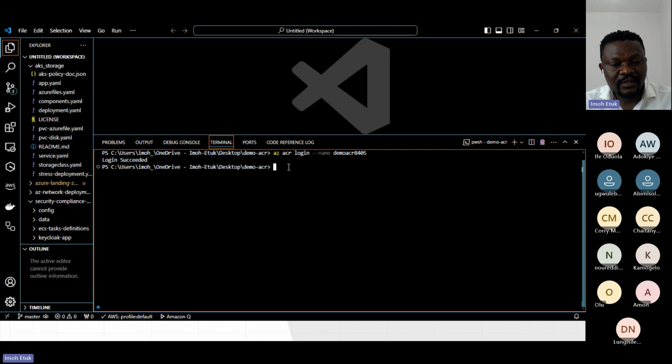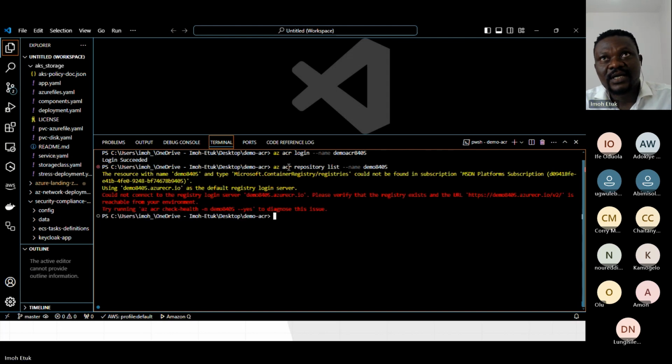Assuming you have a list of repositories, there's a command for you to also check repository lists. How many repositories do you have? You can use the list repository command, specifying the name of your ACR as demo 8405. For my own case, the name of your ACR might be different from here, of course it has to be different because you cannot create the same name. So if there are repositories, you are going to see them.